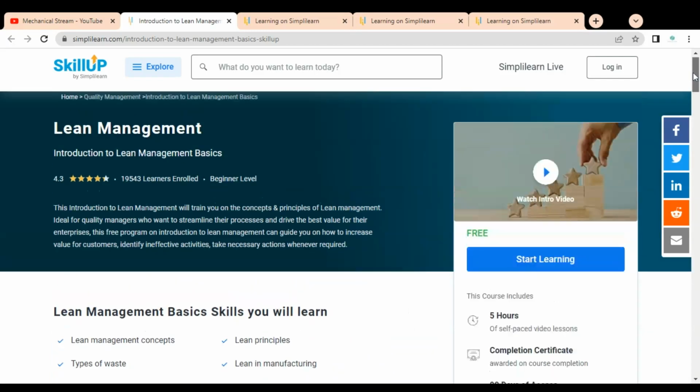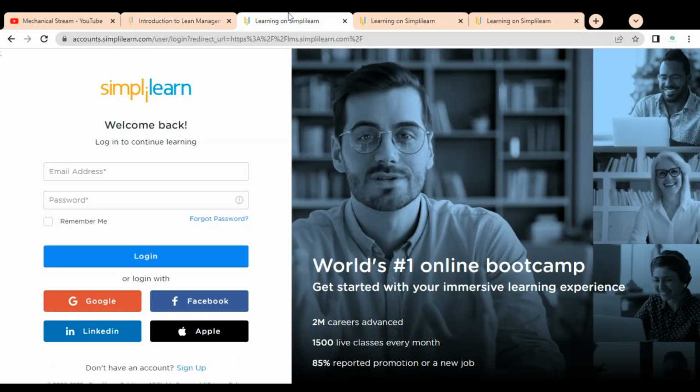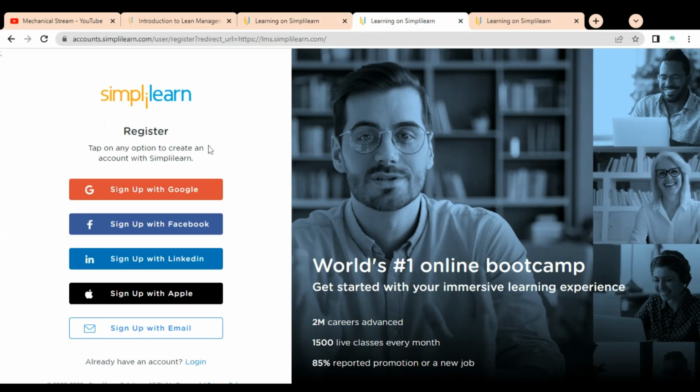So friend, for enrolling in this course, you have to simply click on either login or start learning. Once you click, this type of page will come. So you have to first register yourself at Simplilearn. For registering, you have to simply click on sign up, and after that you can see multiple options are given. Either you can log in with Google, Facebook, LinkedIn, or Apple, and the last is sign up with email. So we are going to check through email.